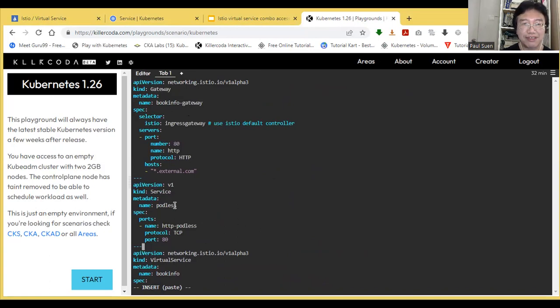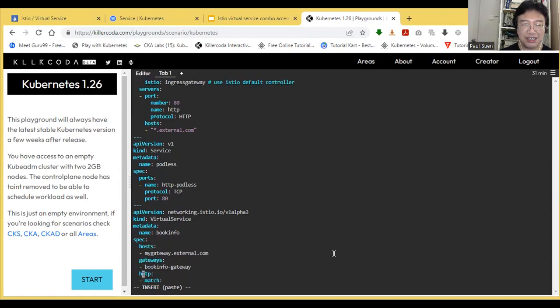Then we call the surface portless and specify the name and the port. So note that we don't include any selector attribute to do anything with the port. And after we add the surface definition, we also add the surface name to the host part of the virtual surface.